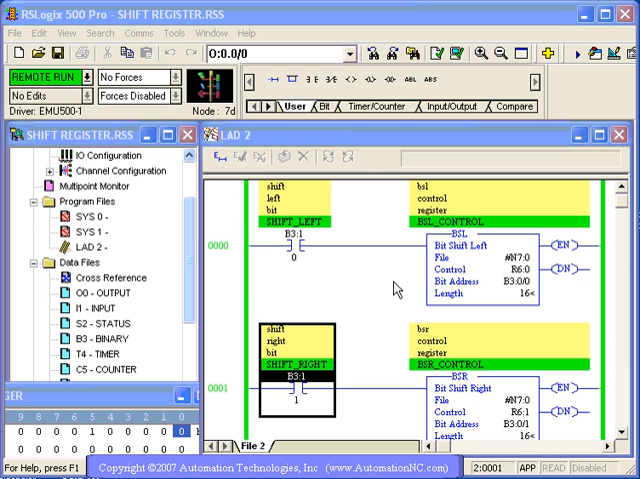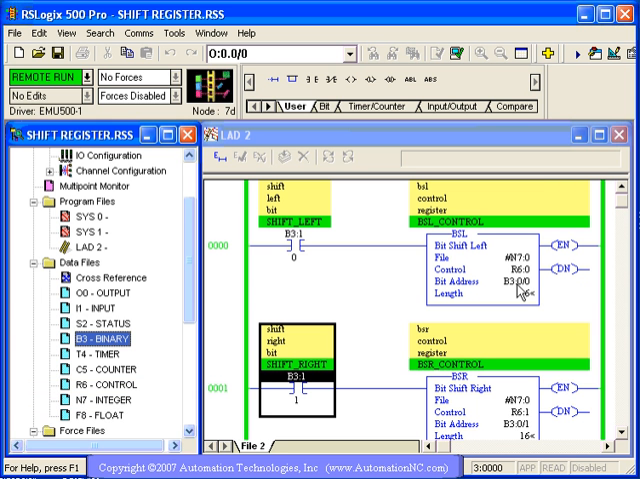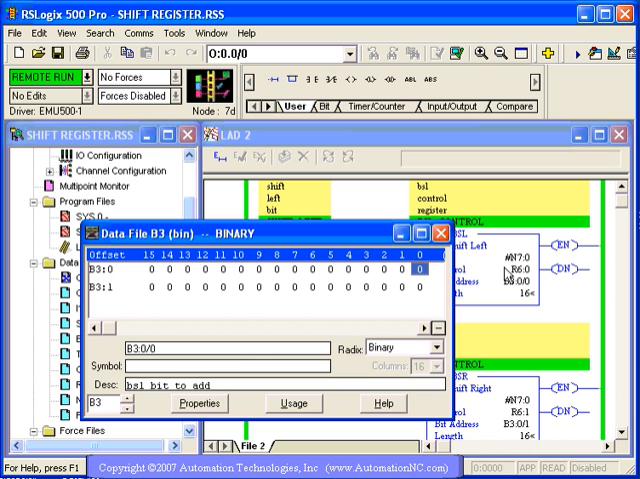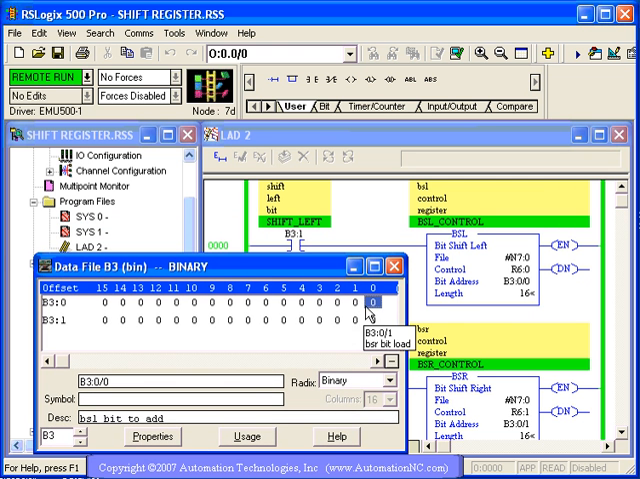Alright, now let's talk about these bits right here. What's this bit address do? Okay, that bit address, I'm going to open up another file here. That's our B3 file. You see a B3, and open this up. It's B3, the very first word, which is :0, B3:0, and then the very first bit. So that would be this bit right here.